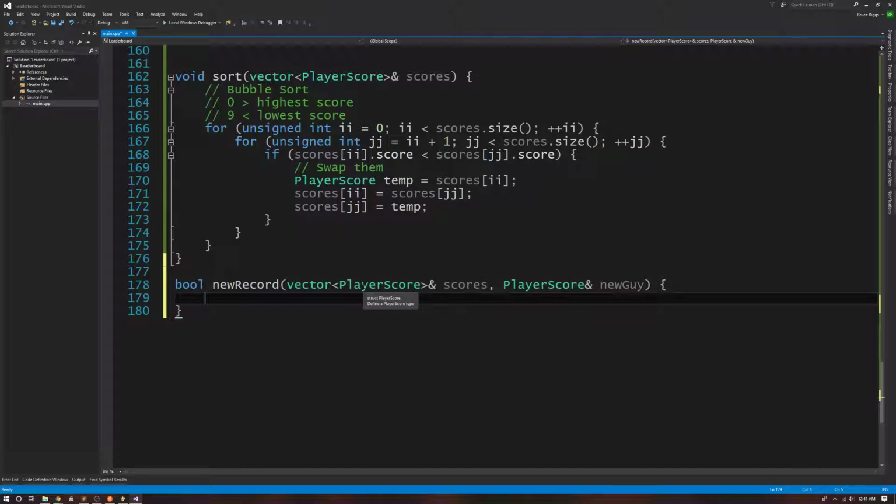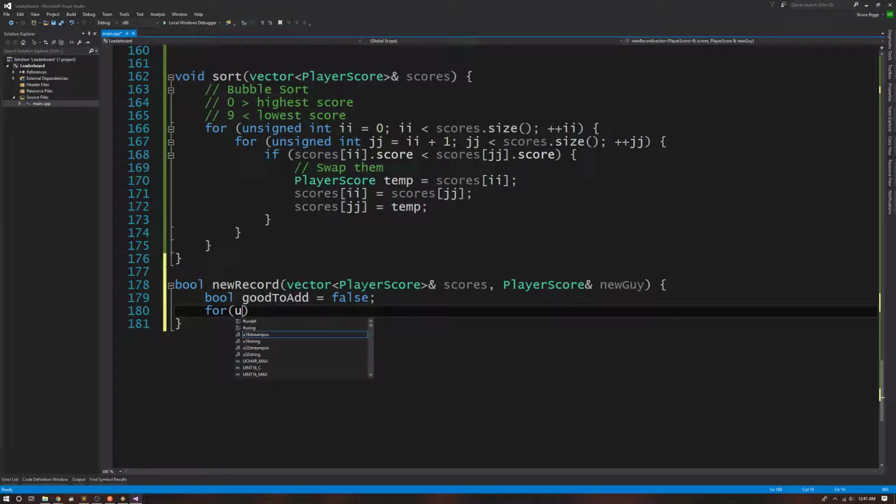Alright, so. Bool good to add. We'll assume that he is. No, we'll assume that he isn't. False. Then, for unsigned int ii is assigned the value of the... We're going to start at the end of the array and move towards the front of the array. So ii will start at scores.size minus 1, as long as ii is greater than 0, or I'm sorry, is greater than negative 1. Let's just say greater than or equal to 0. That's easier. Then ii minus minus.